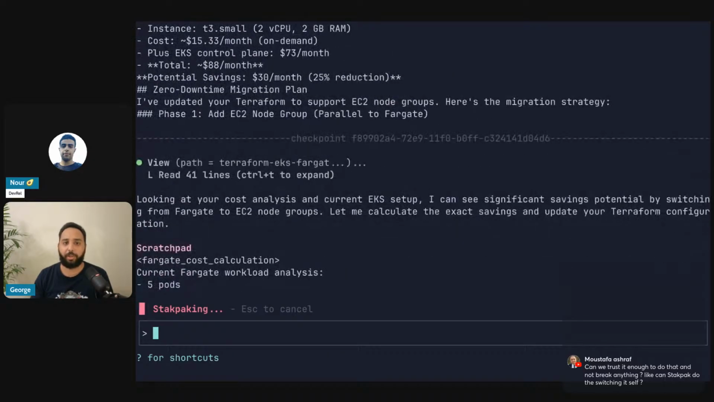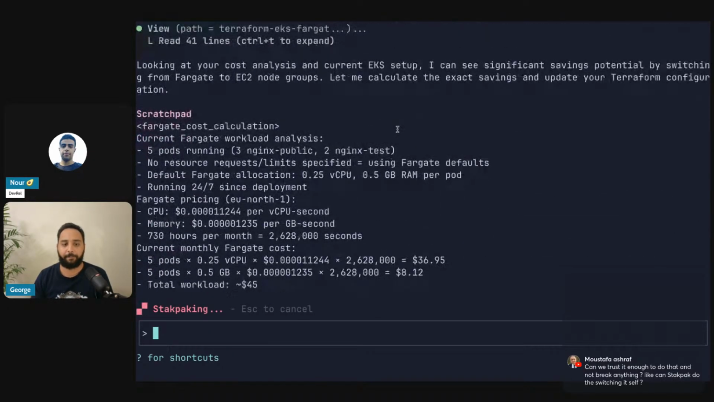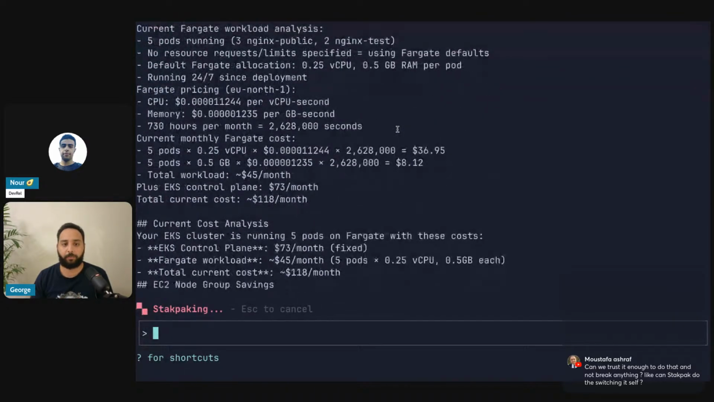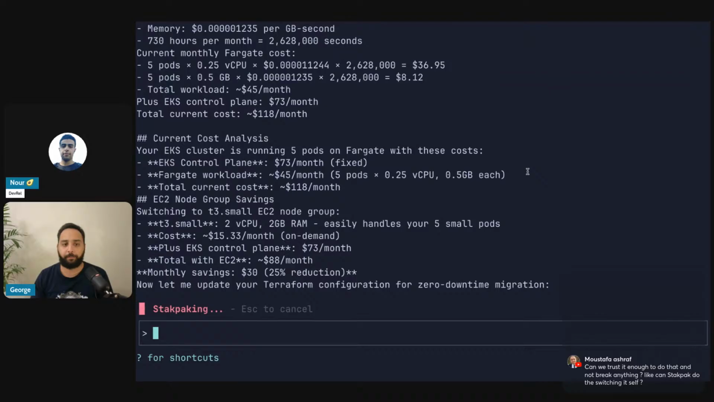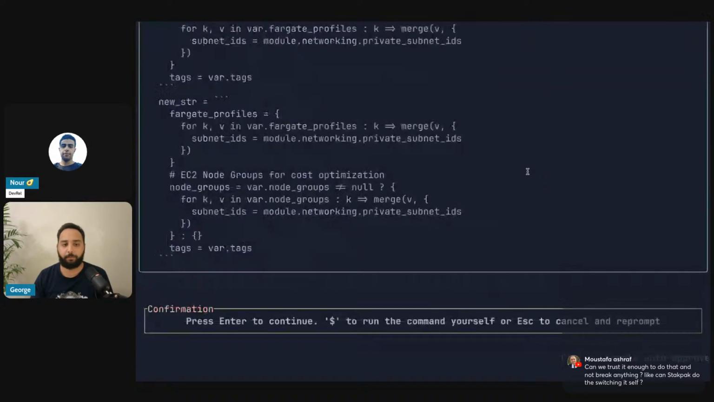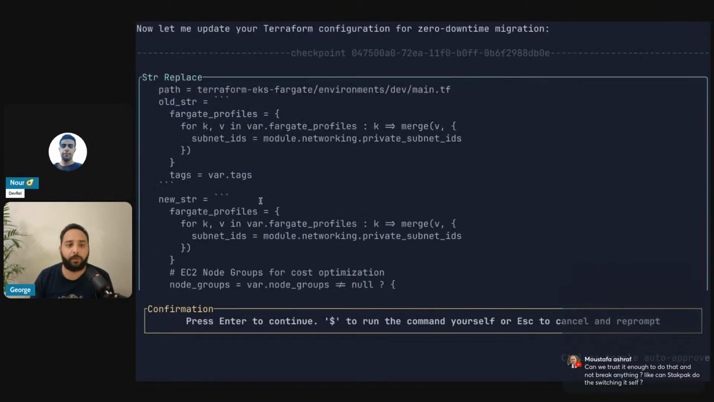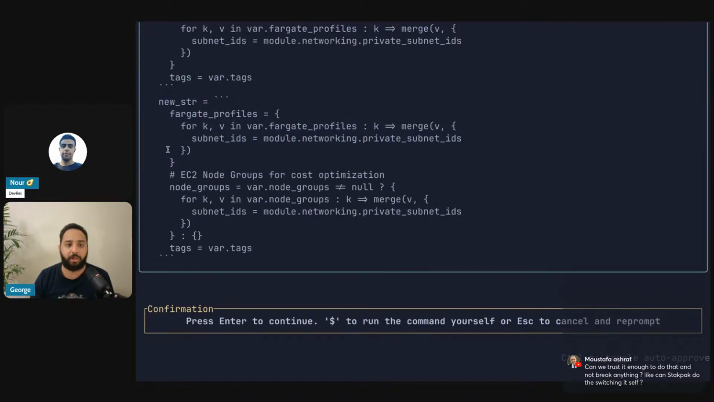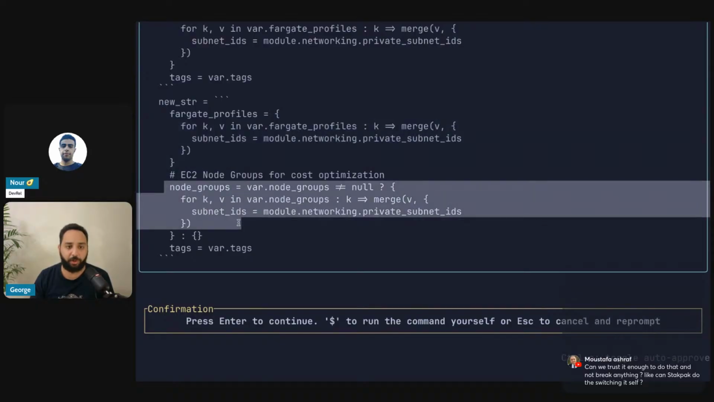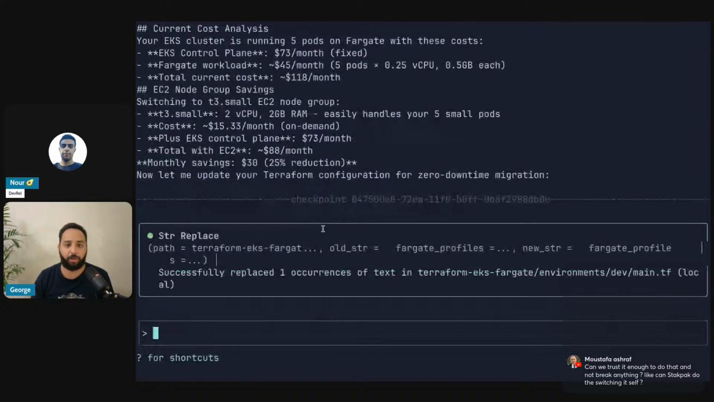Please ask any questions if you have some while we're waiting. So now it's updating the environment configurations. Instead of having only Fargate profiles, it's going to keep the Fargate profiles, but also add node groups for EC2 for cost optimization.